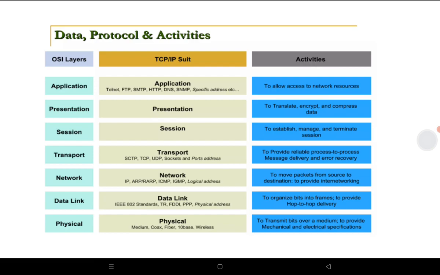And then in the network layer, we are using the protocol that is Internet Protocol. Internet Protocol is mainly used in the network layer. Next, ARP, RARP, ICMP, IGMP, and logical address we are using. In the transport layer, we are using SCTP, TCP, UDP, sockets and port address. TCP and UDP are the main protocols in the transport layer. TCP is a connection oriented protocol. UDP means User Datagram Protocol, which is a connectionless protocol.